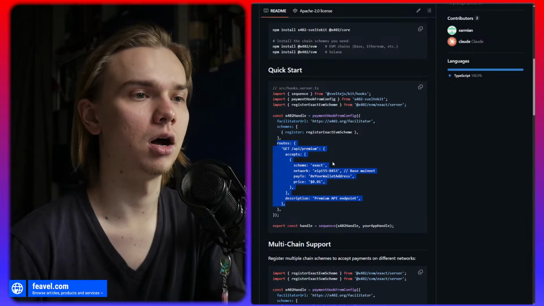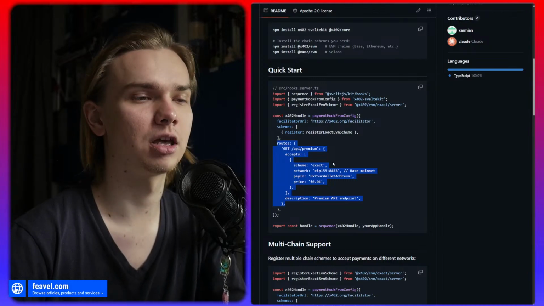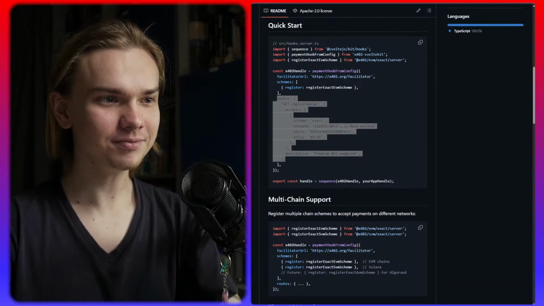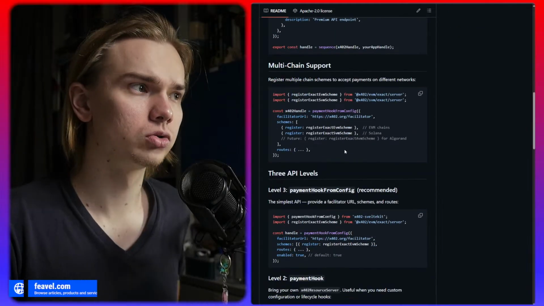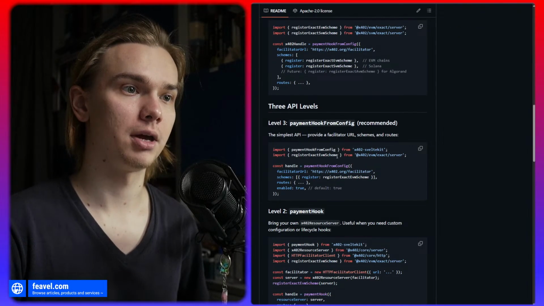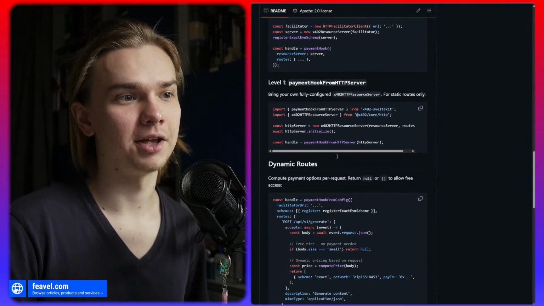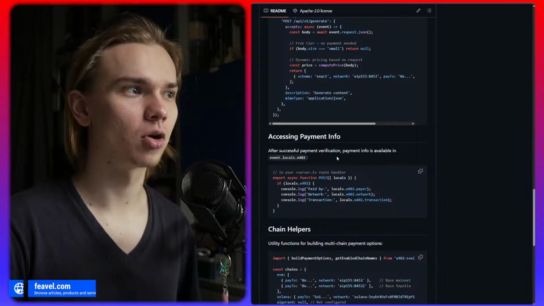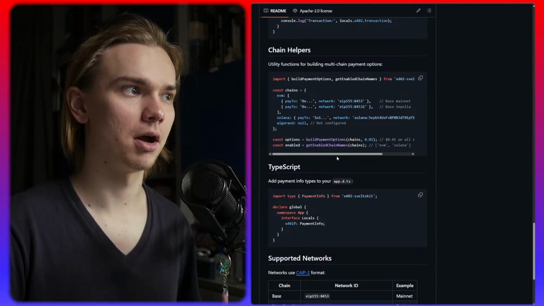But I wanted to keep control of the steps by myself. Also, it supports multi-chain and API levels and dynamic routes, so it's a pretty cool package and it might help you.